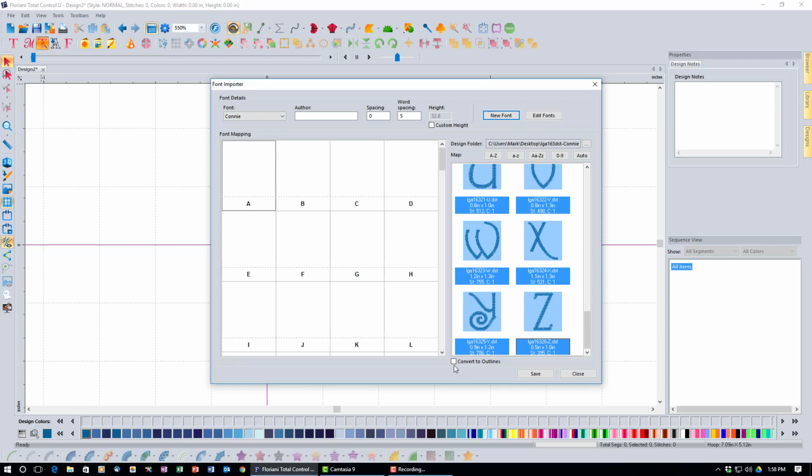However, if I check convert to outlines, and it's a fairly simple font like this one is, it's going to bring it in as vector outlines, and that means when I get to use this font in the system, I'm not limited to the stitches that were in the original. I could convert them to anything else I wanted to in the system. So in general, that's a good thing to do, unless you find that when you do that, it really messes the characters up, in which case you want to start again and leave this unchecked. So we're going to go ahead and check it.